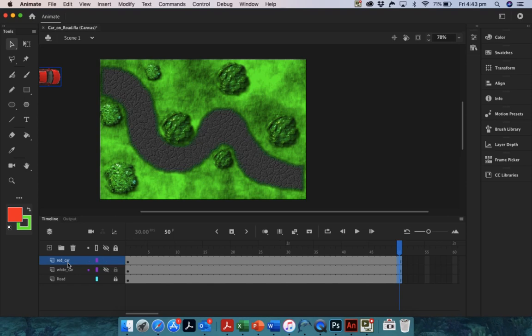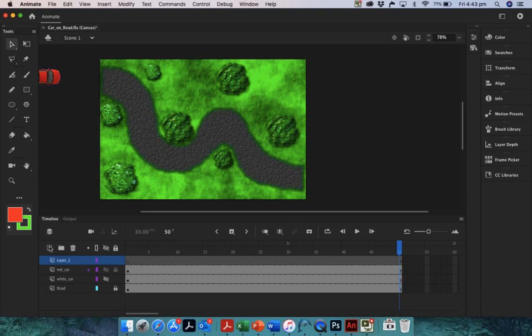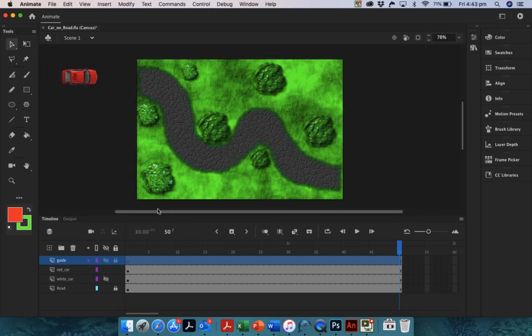As you can see, I've got the red car layer selected, and that's important because I need a new layer. I'm going to click on this little symbol which says New Layer, and because the red car layer is selected, the layer appears immediately above the red car. Now I'm going to rename this, so I double click on the layer and type in the word guide. Press return or enter.